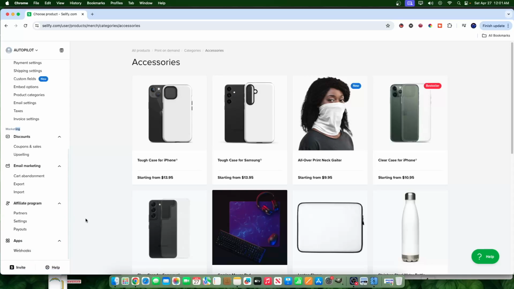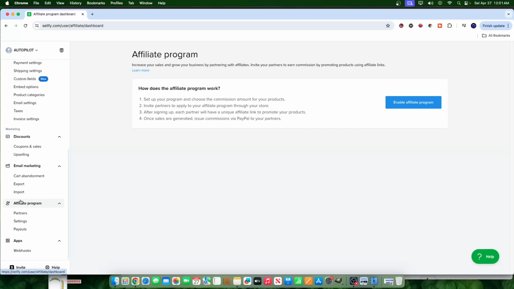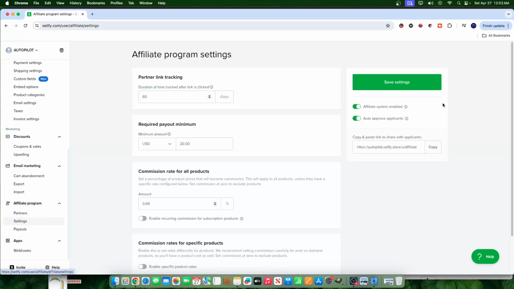Do you guys remember when I mentioned the email marketing, when I mentioned the affiliate program? Yep, these features are all right here. So let's say I want to start an affiliate program and I want people to promote my clothing on my Sellfy store. Well, guess what? There's an enable affiliate program here.